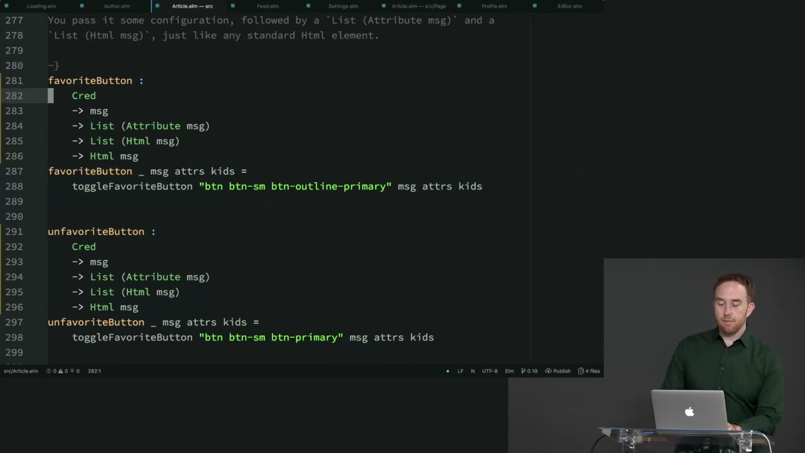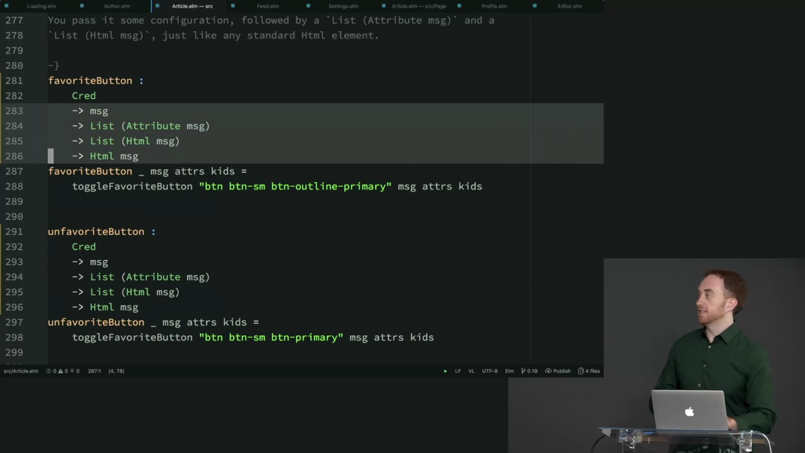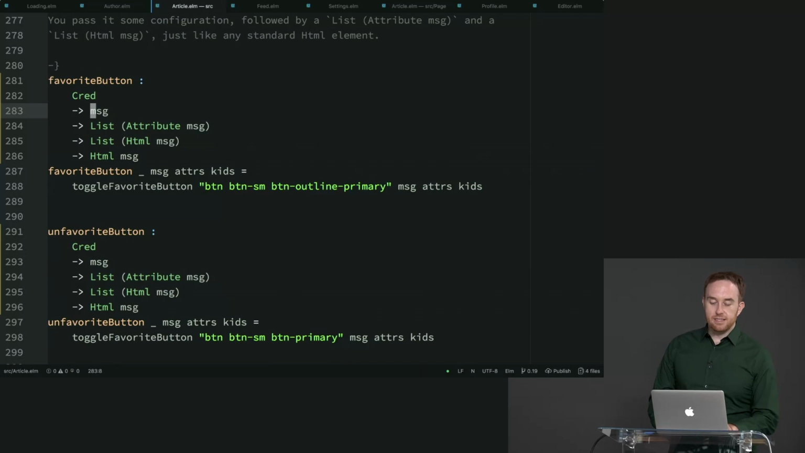So this takes a couple of arguments, but for our purposes, we're most interested in the ones that have this message type variable. So cred is serving the same function as it did before, saying that you should only be able to render a favorite button if you're signed in. But the message here is saying, hey, give me a message that represents favoriting something. That's what I'm going to produce when I click. And then I'm also going to take a list of attributes and a list of children, basically so that I can call favorite button in the same way that I would call button from the HTML library.